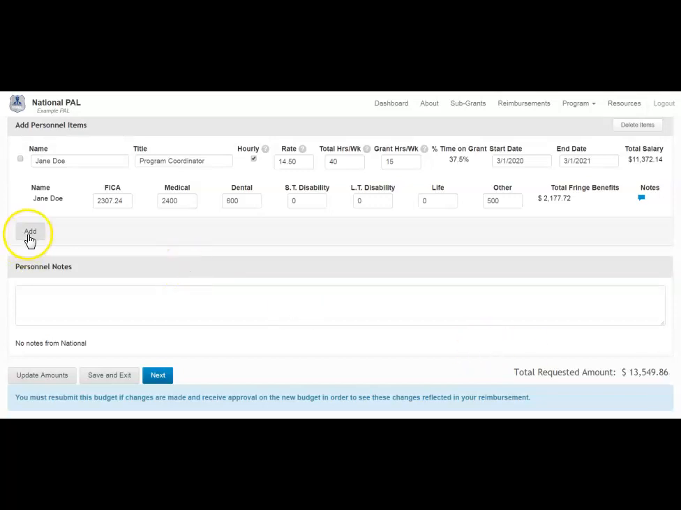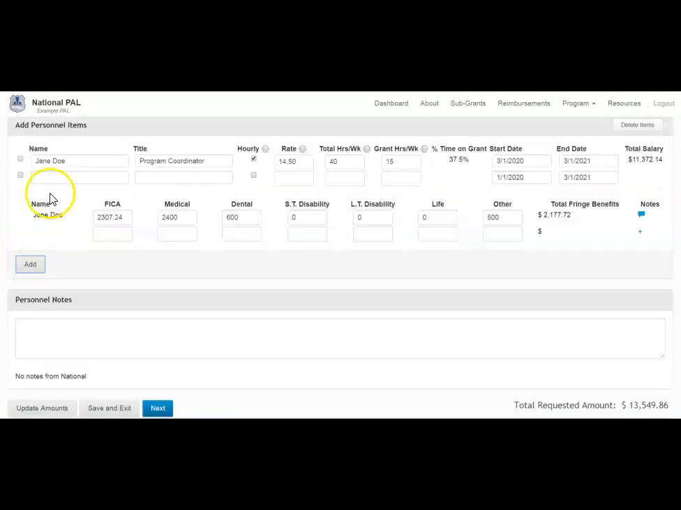I'm going to real quick just show you how you would add a salaried employee. So let's say we now have our CEO, and he is a salaried employee. We're going to put in his salaried amount, again, his total hours a week. Now, keep in mind for CEOs, for finance coordinators, people like that, we're not expecting to see them working as many hours on the grant.